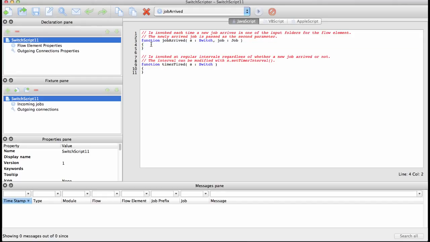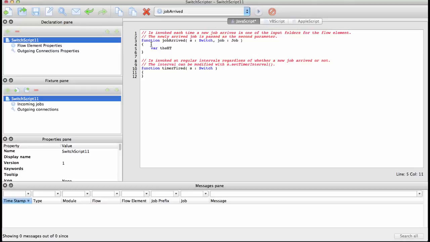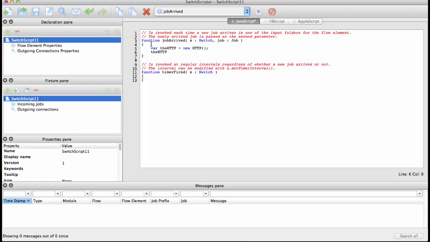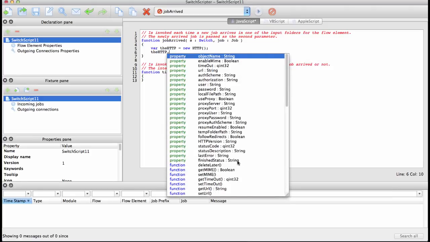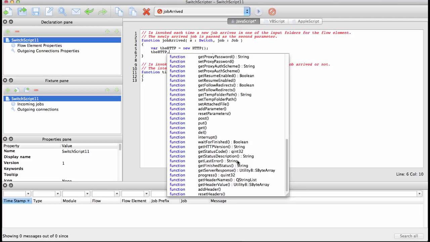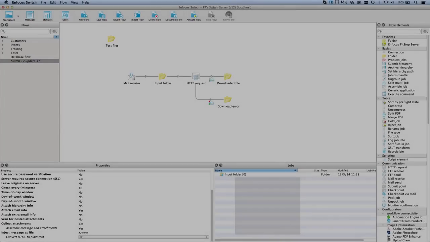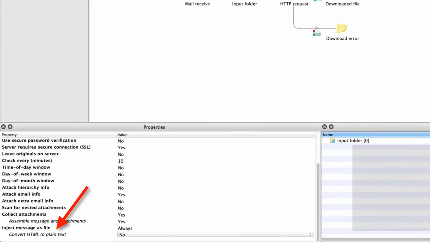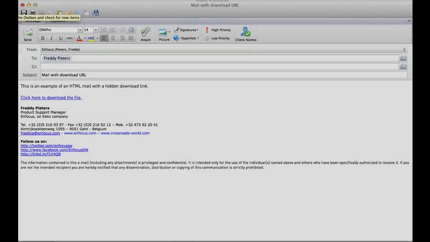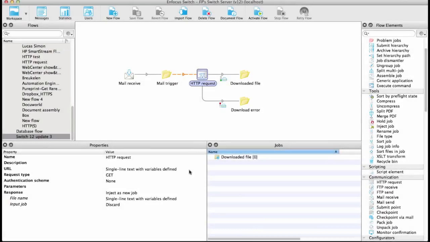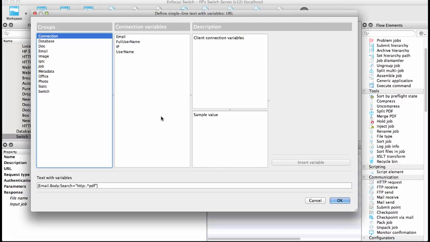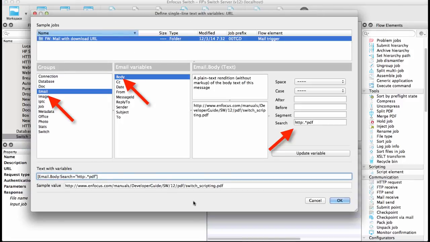Related to this is the availability of the new HTTP class in Switch scripting. It gives you access to a large number of properties and functions, so you can build your own HTTP-based script elements. In the mail receive element, an HTML formatted mail was injected as plain text before, but now you can choose to export it as HTML. Also, the email body variable now contains the HTML content instead of the plain text. This makes it possible to extract a URL that is not shown in the mail, but that is nevertheless present in the HTML content.